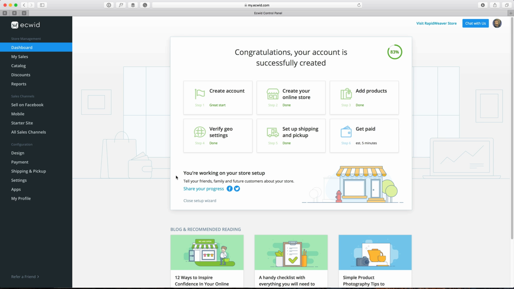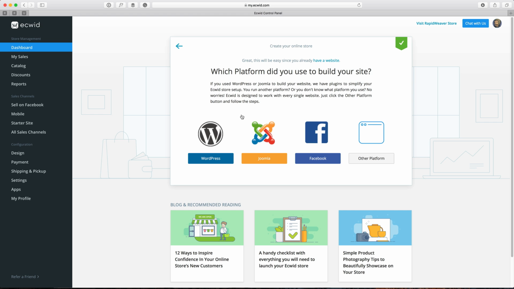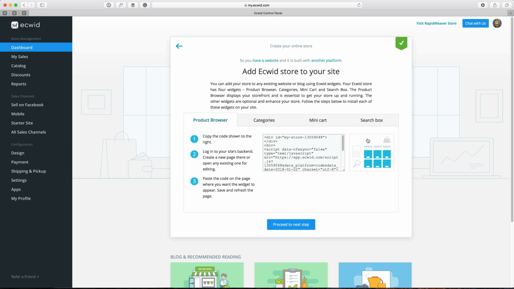Now that you've learned the basics of how you can integrate an Ecwid online store into RapidWeaver, I want to show you some more advanced ways of how you can integrate the store into a stacks page. So to do this, go to your Ecwid dashboard and then click on create your online store, or step 2 of the setup wizard. Then click the yes, I have a website, and then click on other platform.